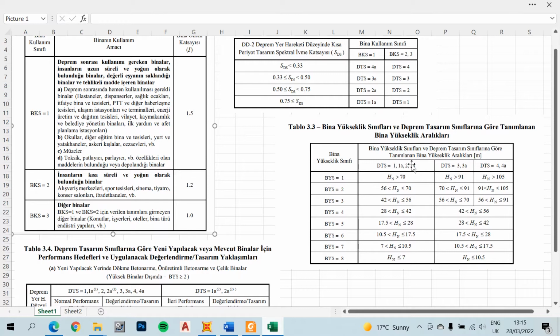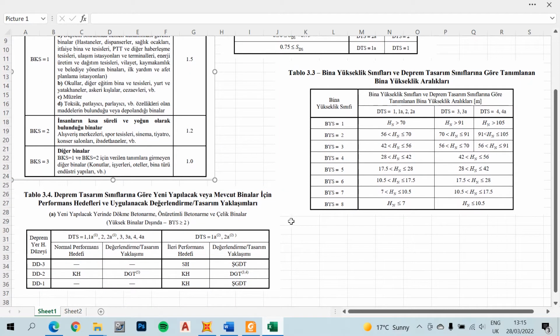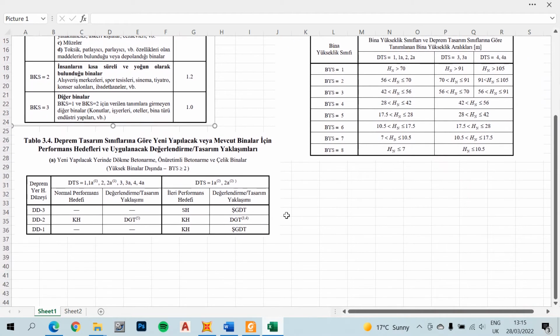So if the DTS is 2, we can easily come and check again the building height class. The building height class is also defined in different ranges. So let's first find our DTS, which is here in this column 2, and to find our building height class, we first have to define the height of the building, which is 13 meters, right? And 13 meters is here, right, in this range. So our building height class is 6.